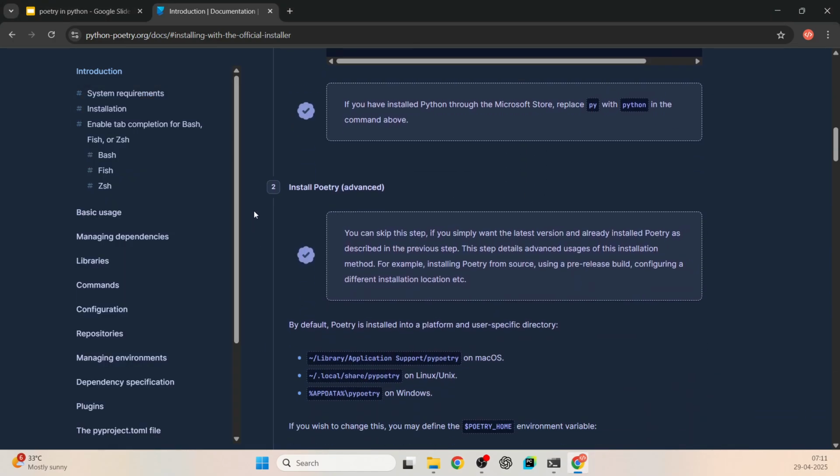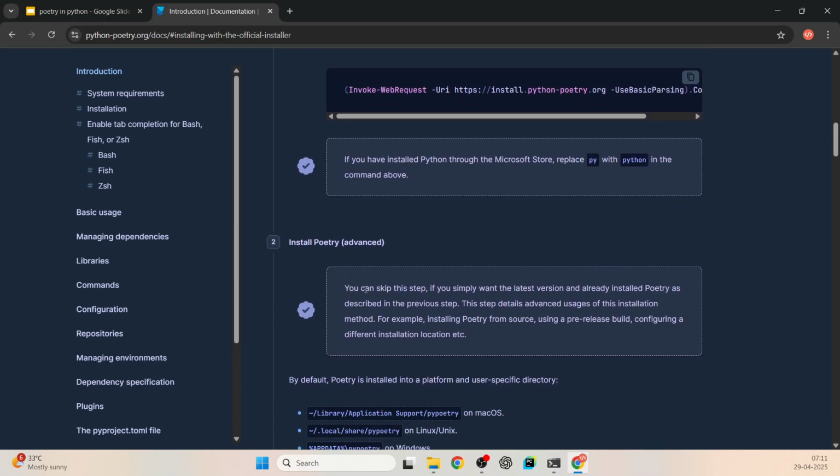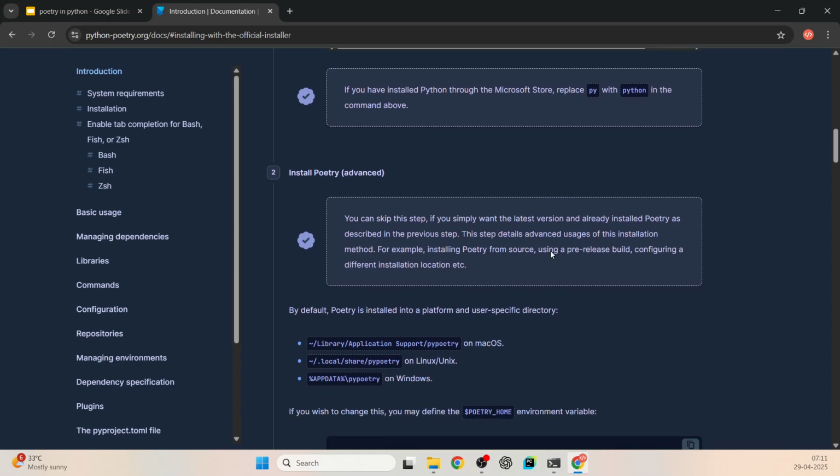So the next step is that you can skip this advanced process. Again, they have mentioned that you can skip this step if you simply want the latest version and have already installed Poetry as described in the previous step. For us, we probably don't need to configure this any further, so we can go with the initial process that we have followed.